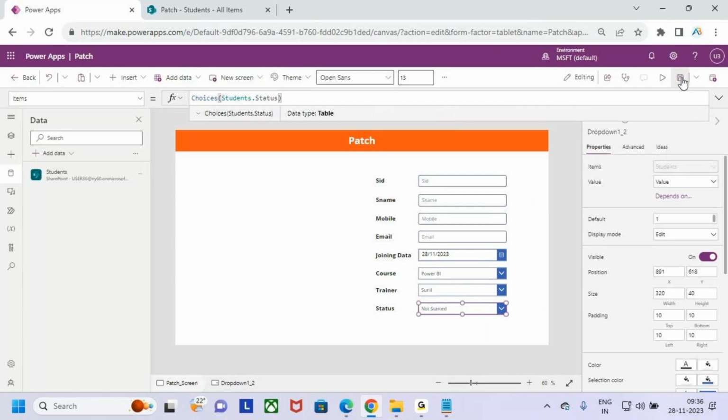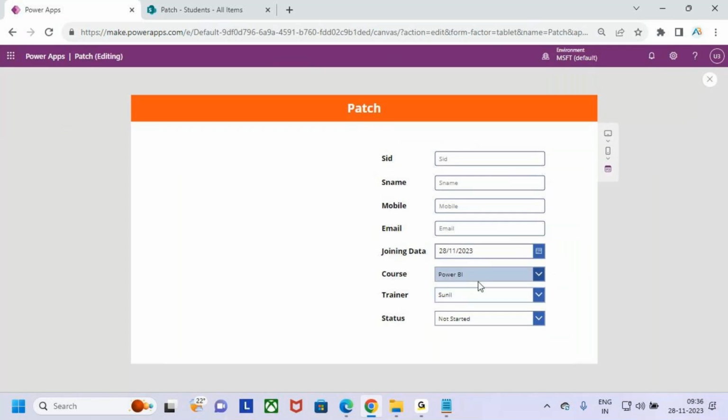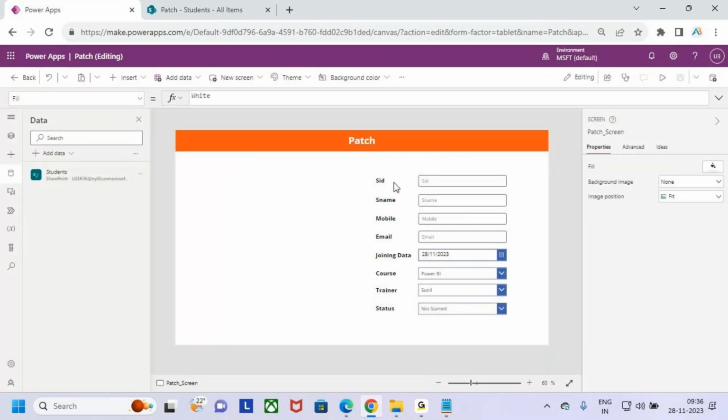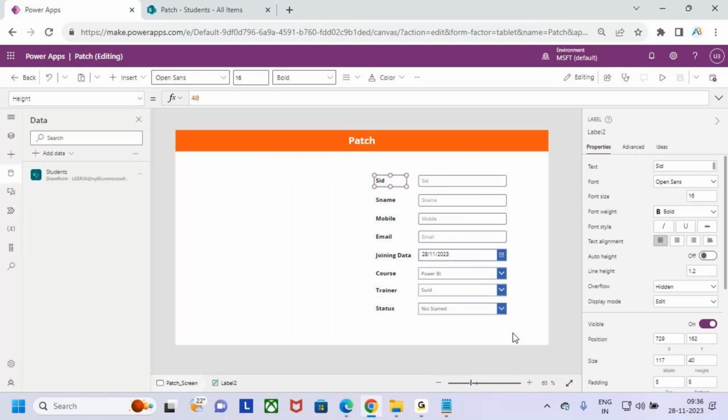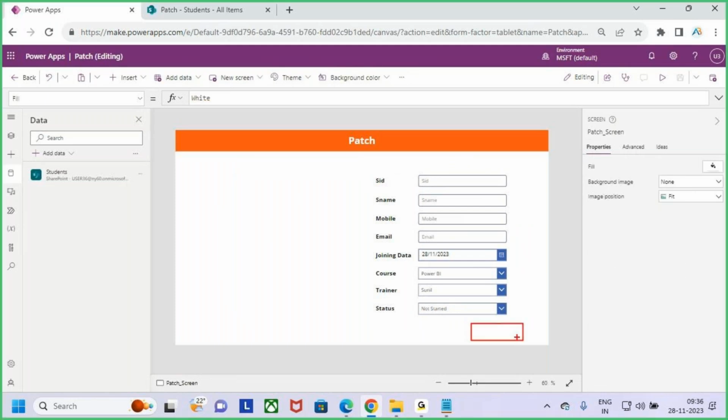Fine. Now if you observe here, it is taking some values. Whatever courses I have, I'm able to display the courses here. Whatever trainers we have, we can display the trainers. Whatever the status is, you can display the status here. Now, once after keeping this, I need to keep one button here to submit the records. Whatever values I'm going to insert into these input controls, those records I need to submit to the SharePoint list. In order to submit, let me add one button.